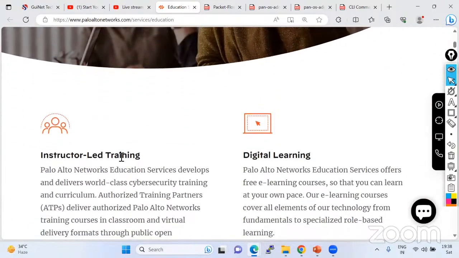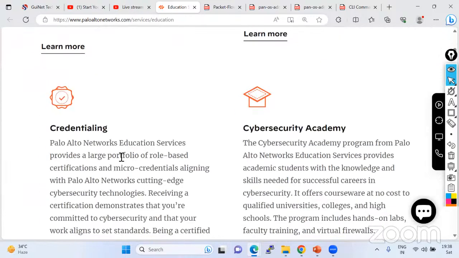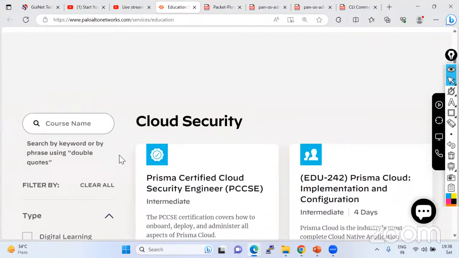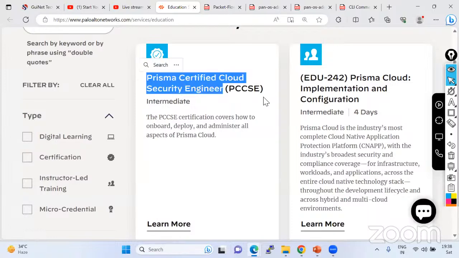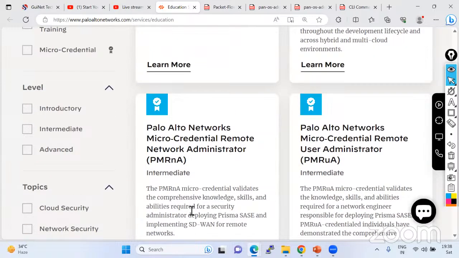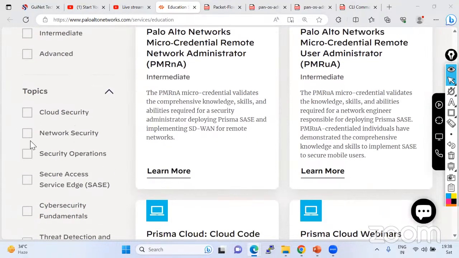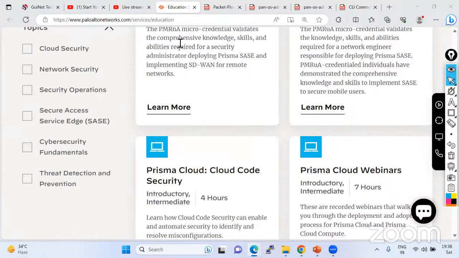If you go here, in this official website you have a lot of certifications. You might find some certification related to Prisma, certified cloud security engineer. So this is for the cloud. You have some certifications related to cloud security, network security, and cyber security. So still many people are very confused.